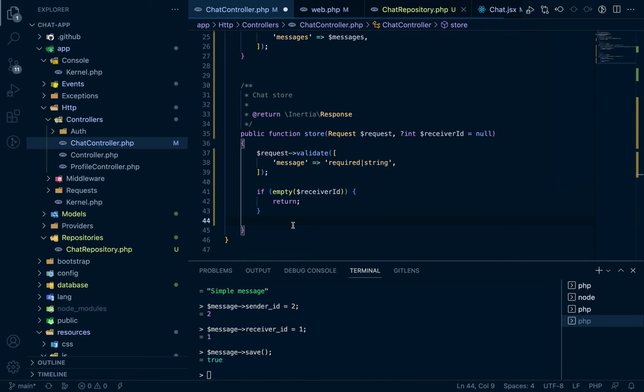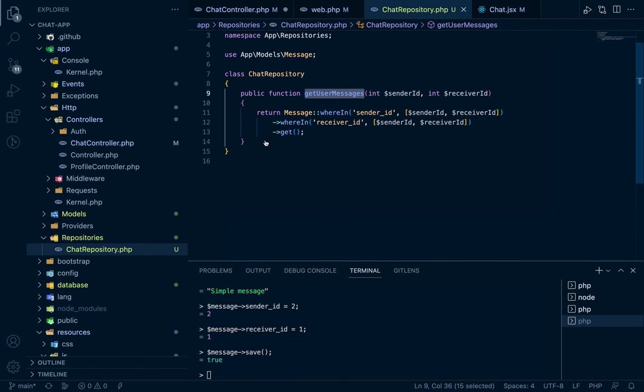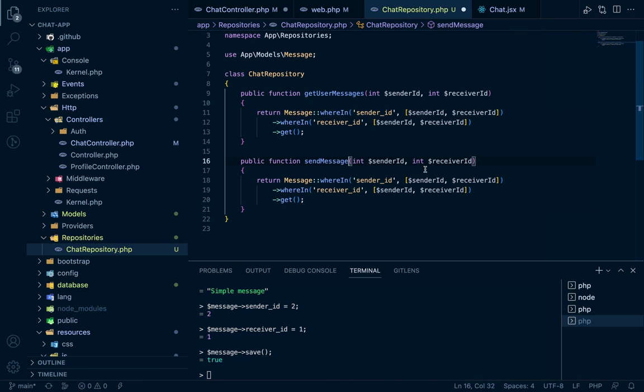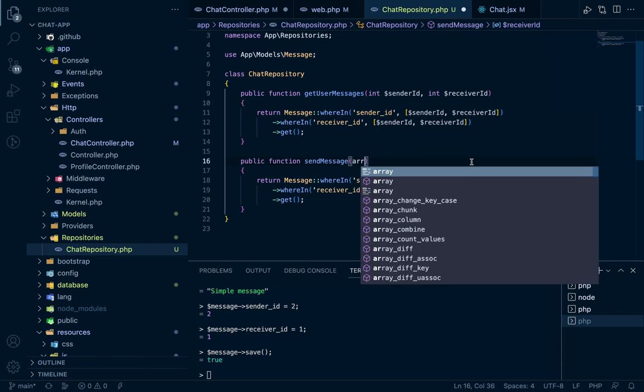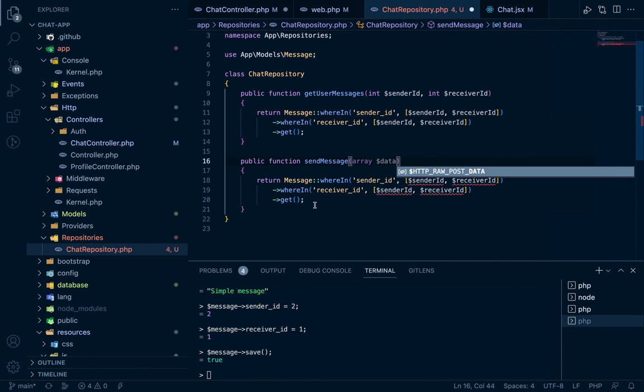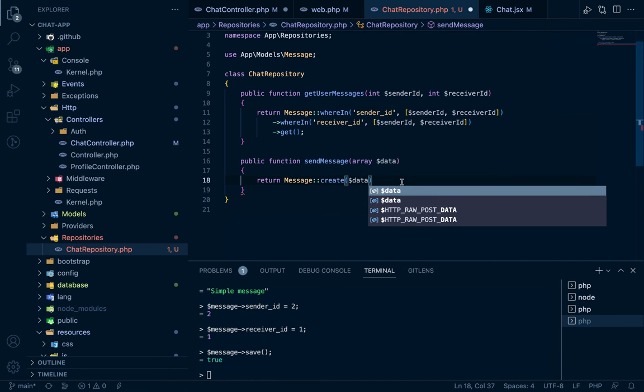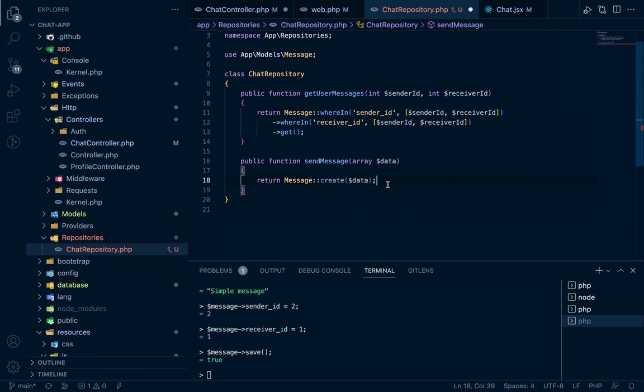If we get the receiver ID and the message, and we also have the sender, then let's create the message, right? In the chat repository, let's create another method for sending, and rename it to sendMessage. We don't need to pass the sender ID and this kind of stuff here. We will pass an array of data from our controller. In the method, we'll just call the create method with the data. Perfect, I think it's enough.